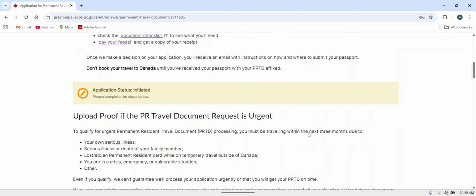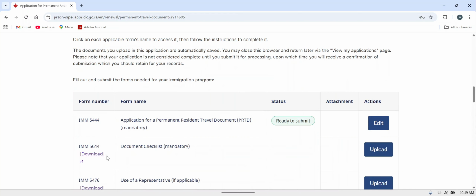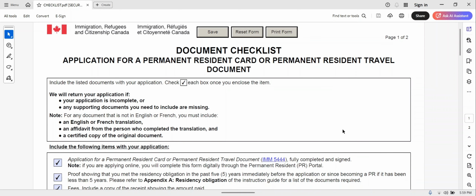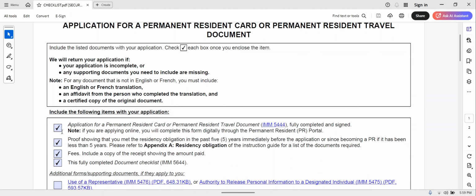And now we need to scroll down and check our document checklist and download the checklist. Click here: document checklist, application for a permanent residence card and permanent residence travel documents. So today we are applying for travel documents, and now we need to check which documents we need for our application. The application for a permanent residence card or permanent residence travel document, IMM 544, fully complete and signed. We have already done this application, and now we check the next documents.